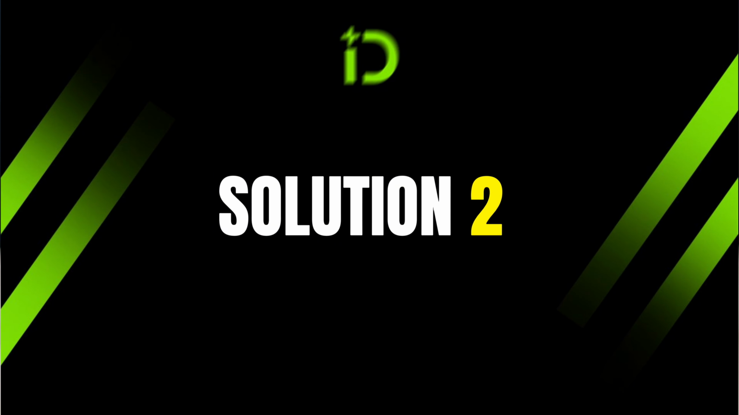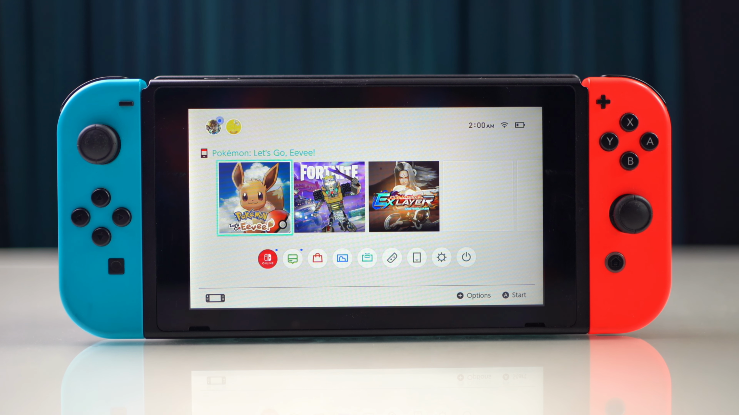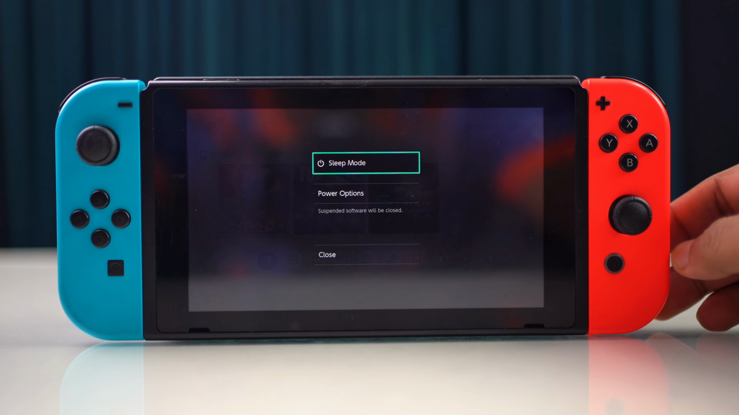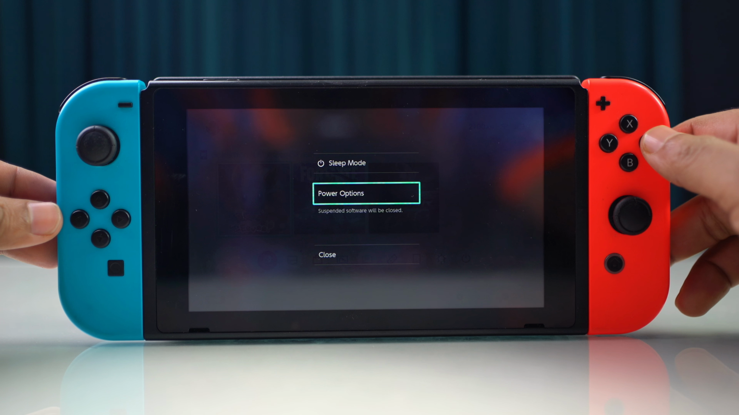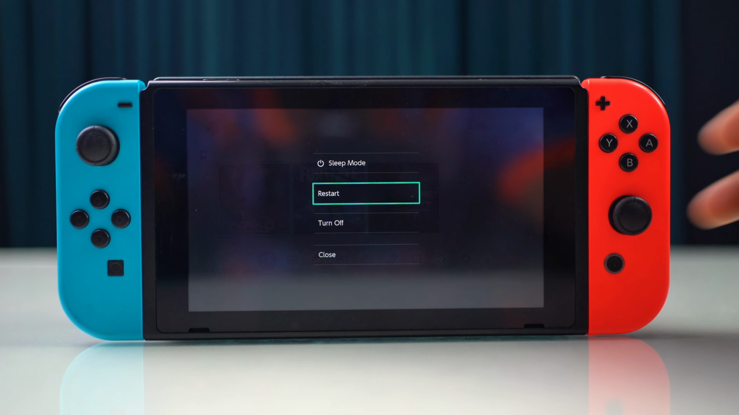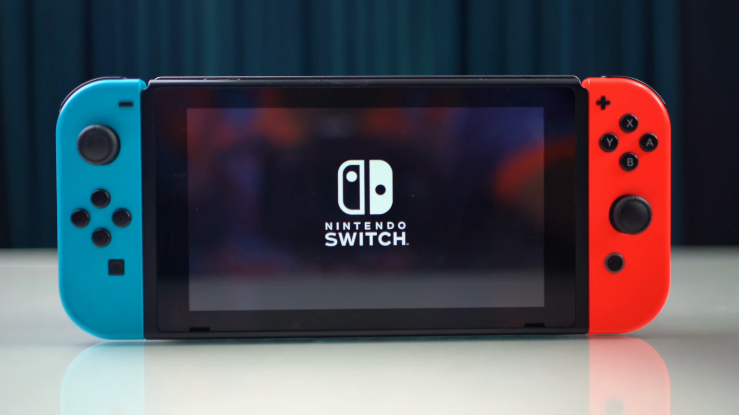Solution 2. Restart your Switch. Sometimes a quick restart fixes temporary glitches. Hold the power button for 3 seconds. When the menu shows up, choose Power Options. Select Restart from the menu. After rebooting, test your microphone again.